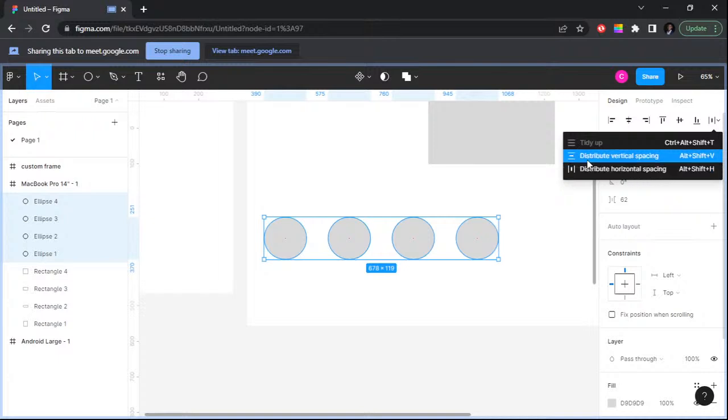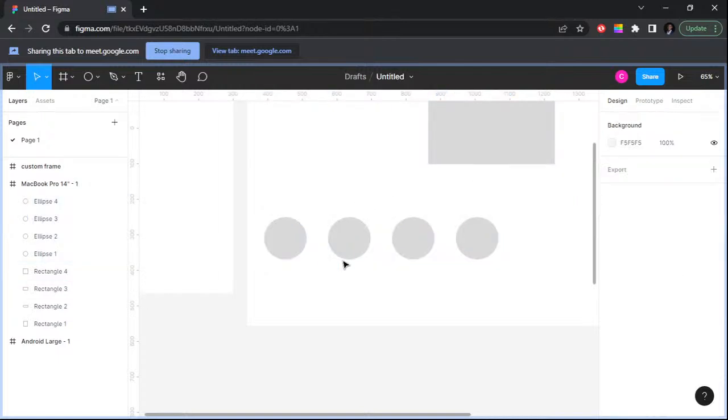Now, these other options are distribute vertical spacing and distribute horizontal spacing. It simply means that if I don't want to use the tidy up feature, and I only want the vertical spacing to be equal, then I'll use distribute vertical spacing. If I only want the horizontal spacing to be equal, then I'll use distribute horizontal spacing. Alright, so that's how that works.